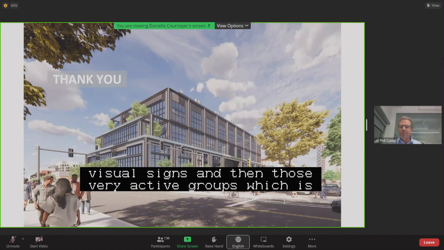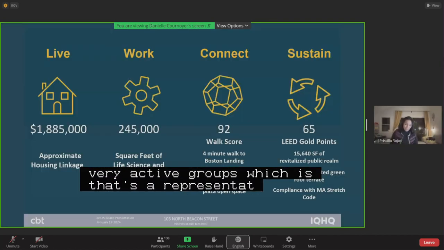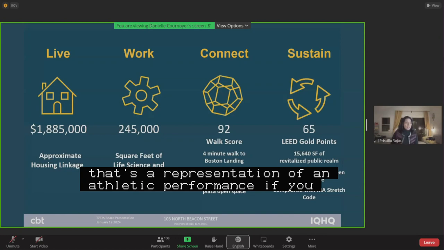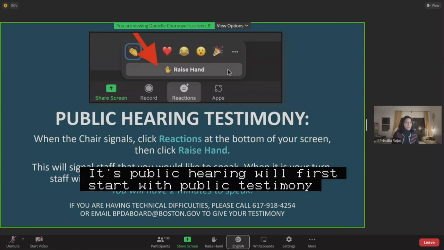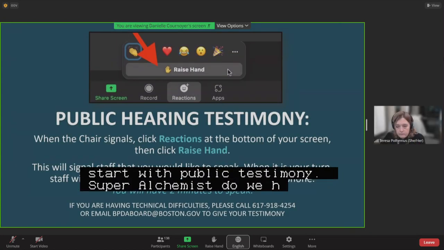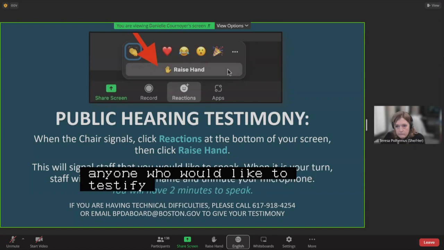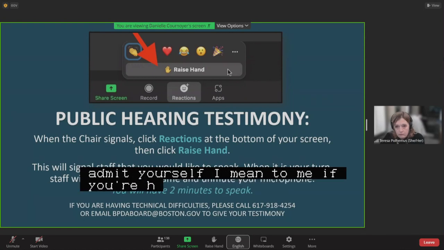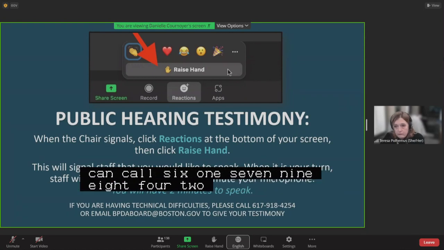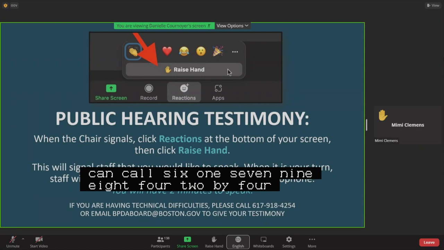Okay, great, thank you. As a public hearing, we'll first start with the public testimony. Secretary Polkemas, do we have anyone who would like to testify? Mimi Clemens, you can unmute yourself. Mimi, if you're having difficulty, you can call 617-918-4254. Mimi? Oh, yes, can you hear me? Yes, I can hear you now.